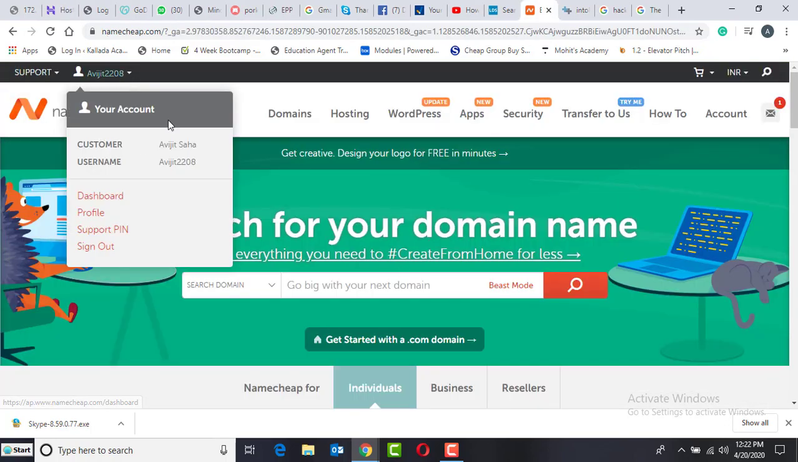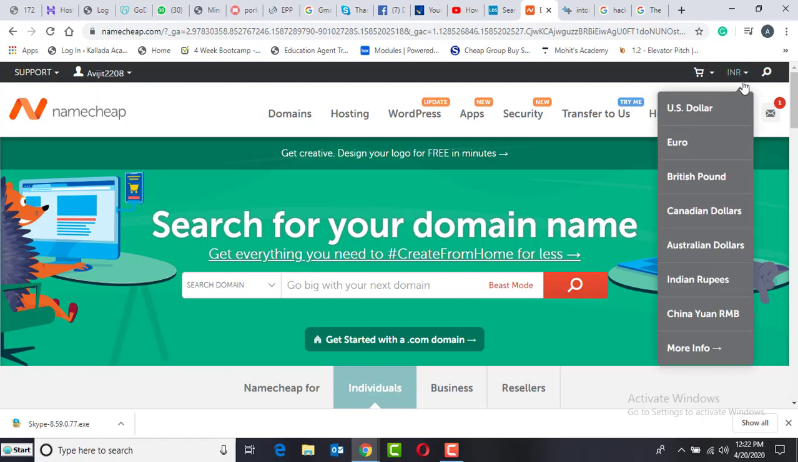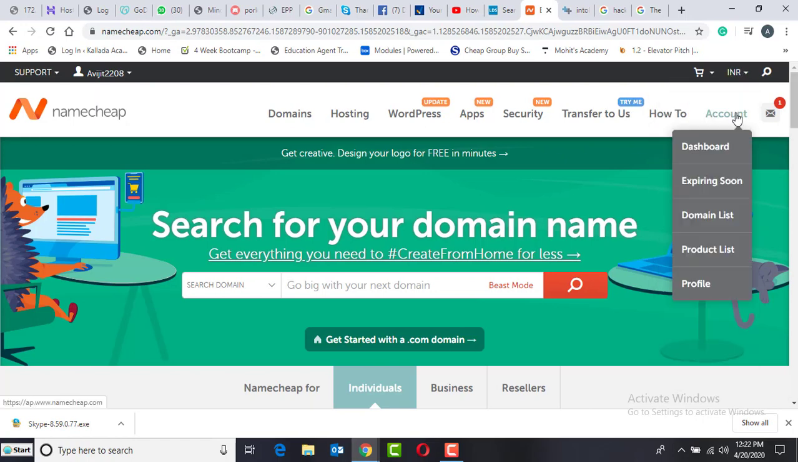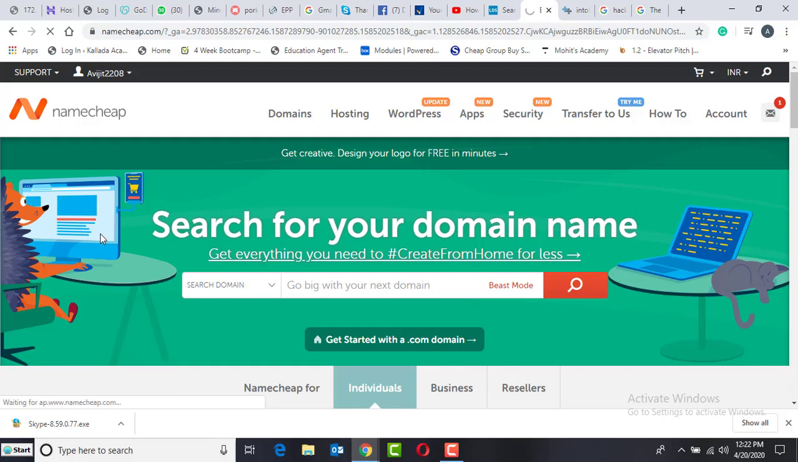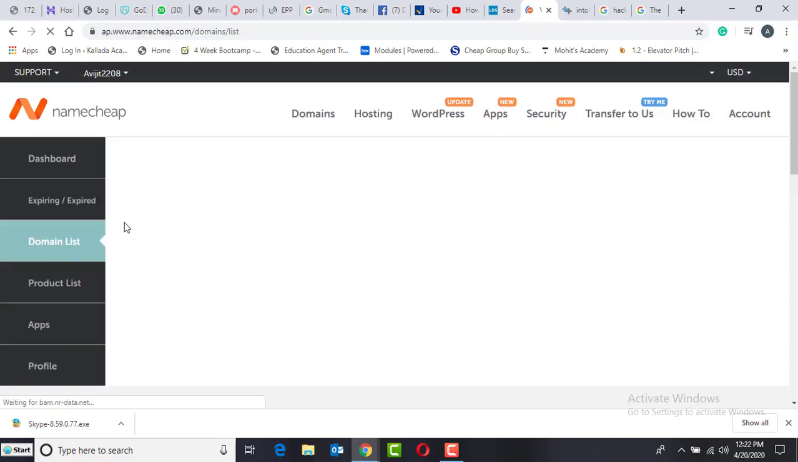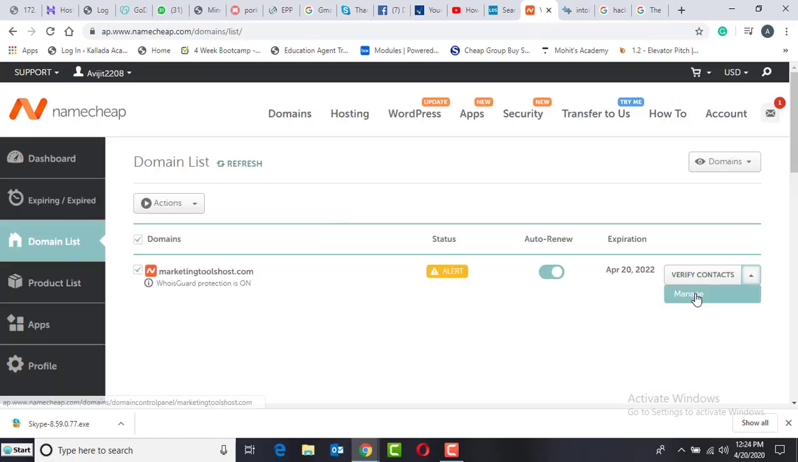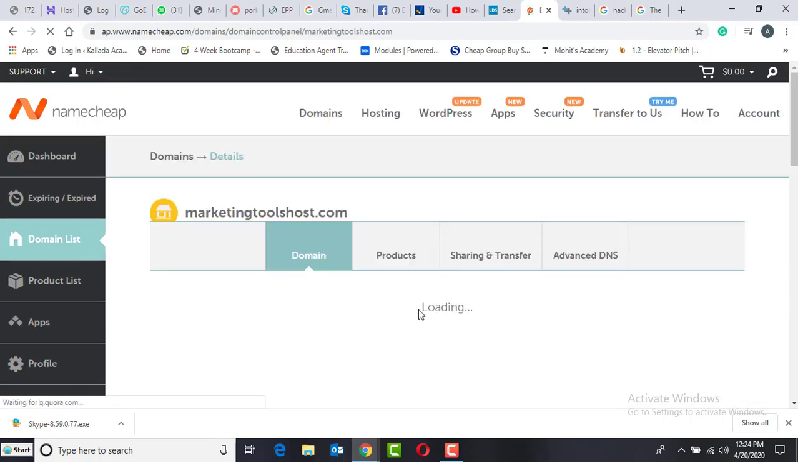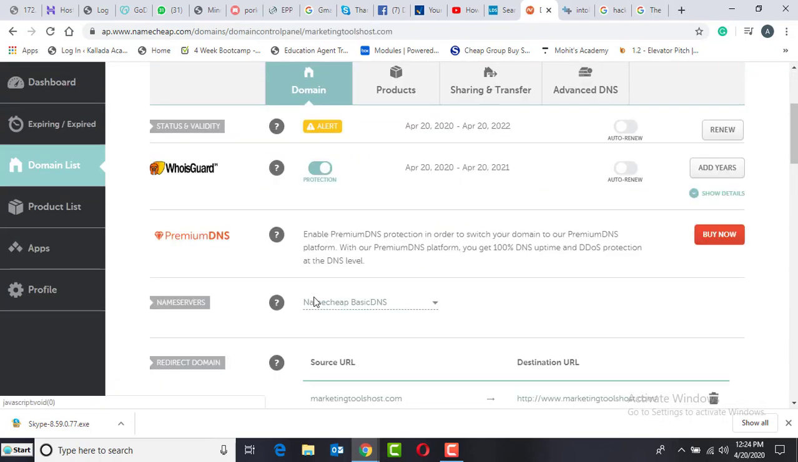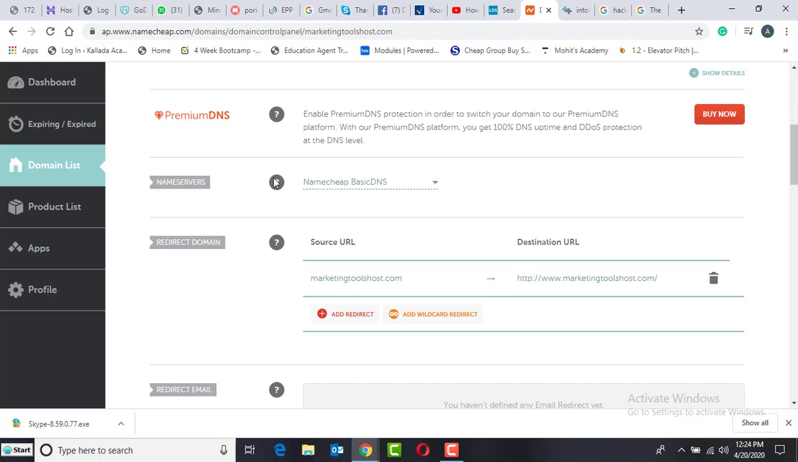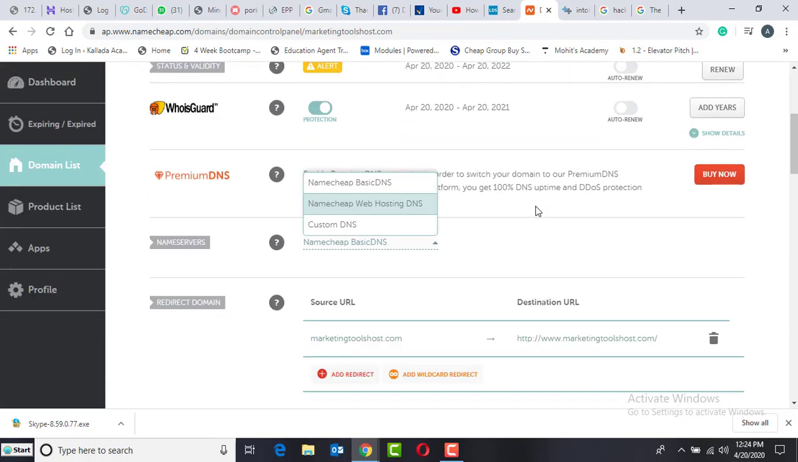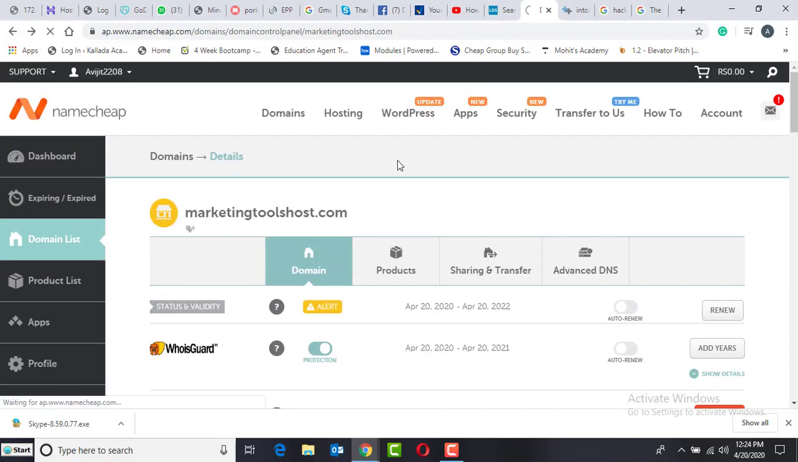So this is my account currently, and then what we will do is go to account, and then we'll go to domain list. Once we go to domain list, we will be able to see all the domains which we have purchased. So I go to manage. This is how you go to manage, and then you will see this name servers value. So you go to custom DNS. I'll show you again what exactly I'm doing.